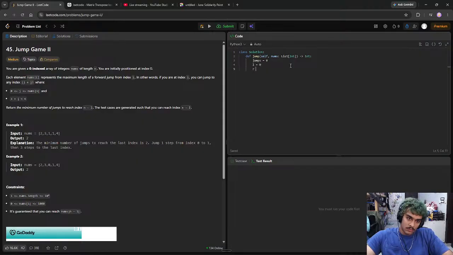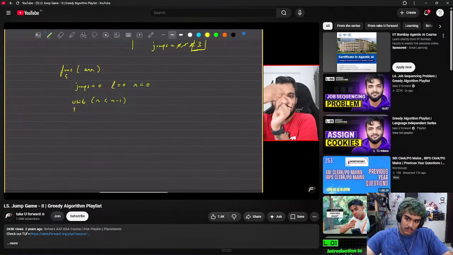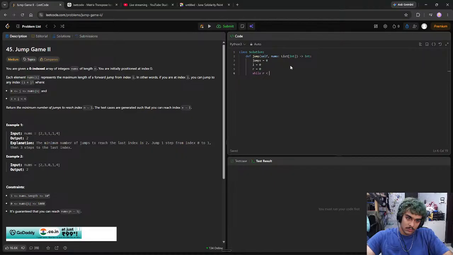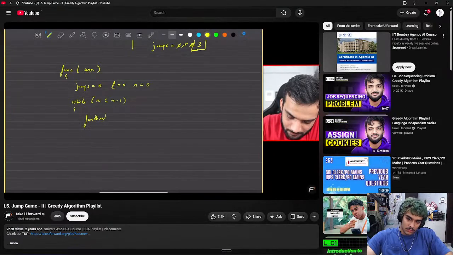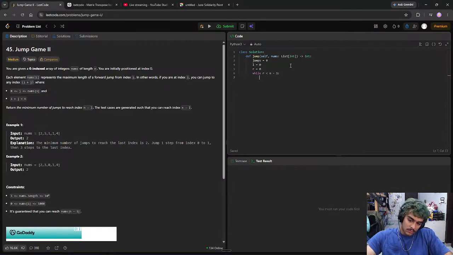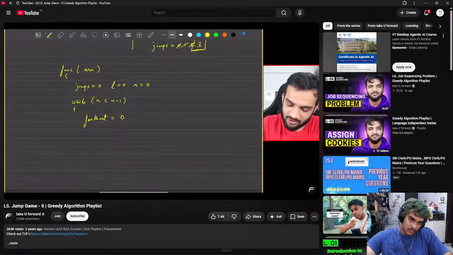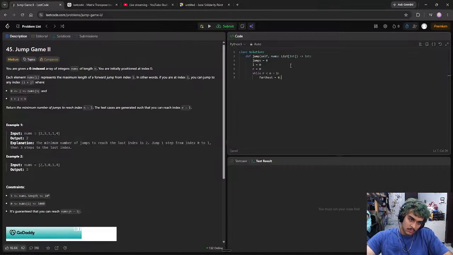Okay. At this time, what do I do? For this range, I find out what is the farthest I can go. What is the farthest? Maybe I can call it farthest equal to 0 because I'm trying to get the farthest. Now what I can do is, I can start from index. What is my range? It's from L to R, right? So what I will do is, I'll start traversing from L to R.